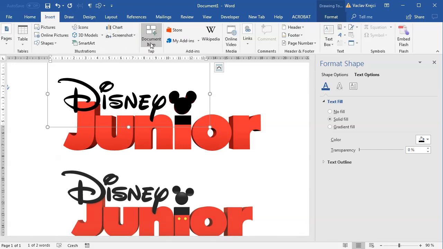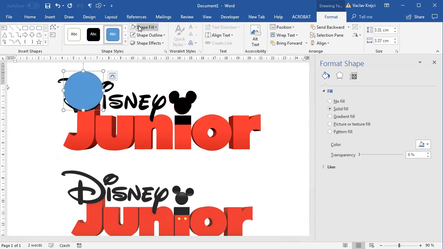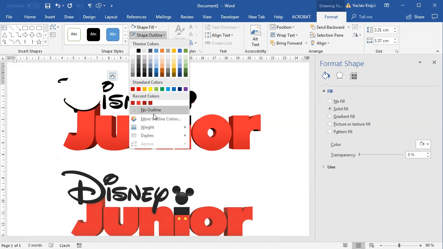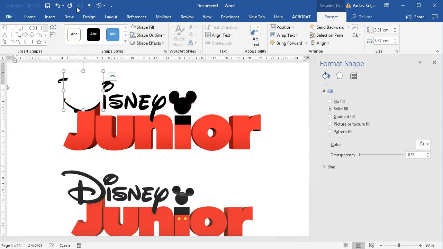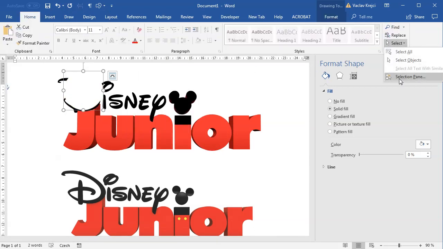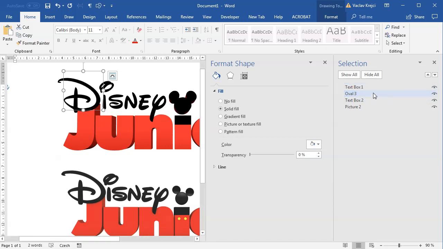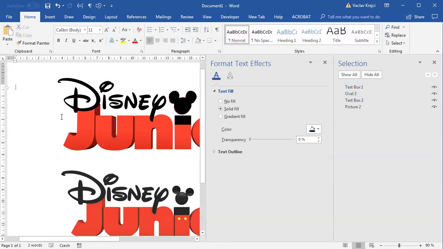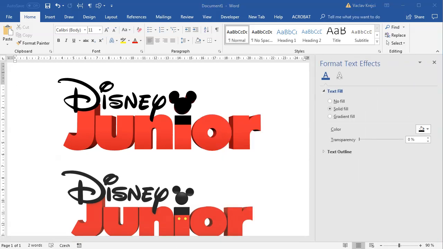so I'll insert a new shape being the oval, which is this one. Set the fill to be white and no outline. Open the selection pane and move this below the first text, just so you know the junior text is being cropped by this oval. Okay, so what are we missing?